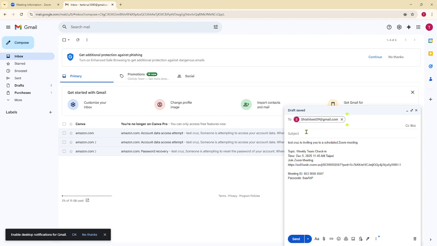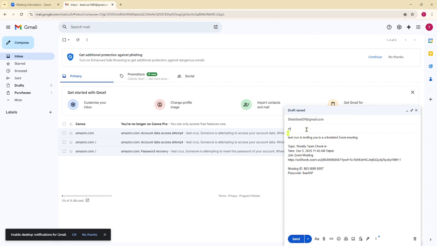If you're emailing a larger group, consider protecting privacy by placing addresses in BCC. You can also add a brief note above the pasted details, such as the agenda or any special instructions, while leaving the Zoom information unchanged so the link and passcode remain easy to find.